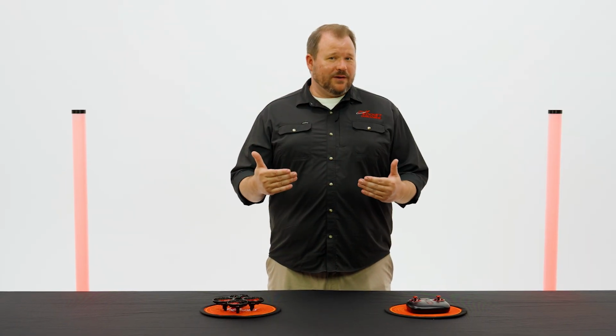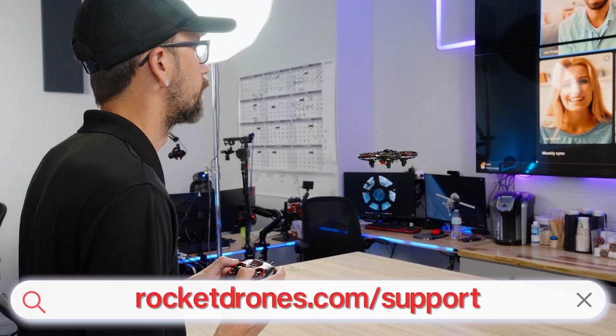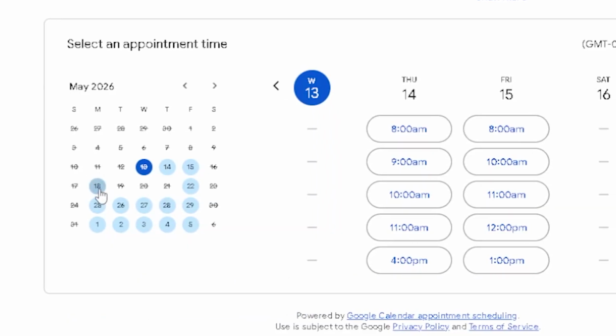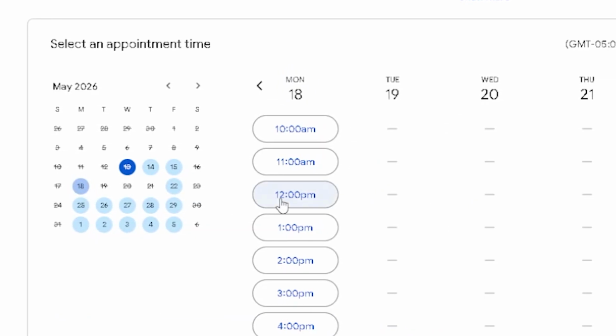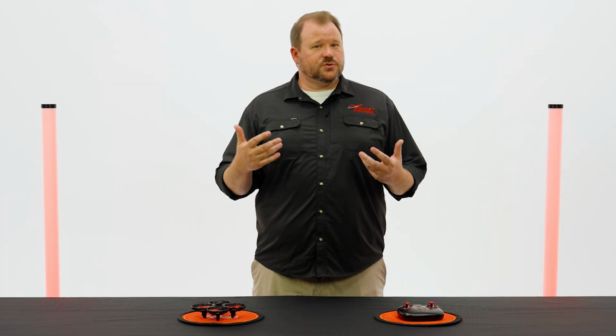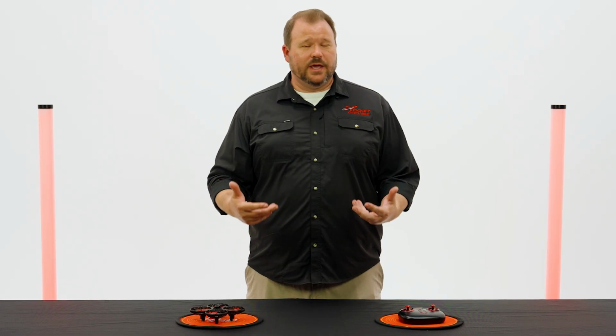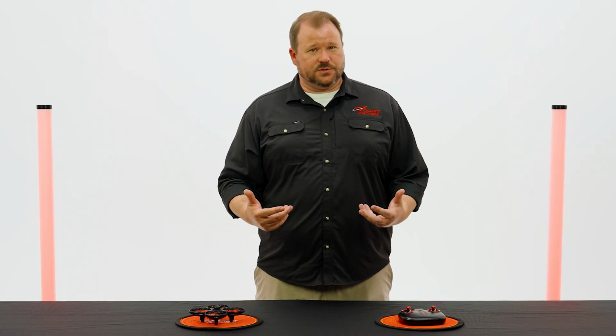Now remember, if you haven't already done so, we provide a free virtual onboarding. You can simply go to rocketdrones.com/support and you can reserve a time on our calendar for any of our live agents to pick up and do a refresher or an onboarding with you. So these are tools that are unlimited to you to utilize at your time of onboarding, and we recommend it for all new teachers.